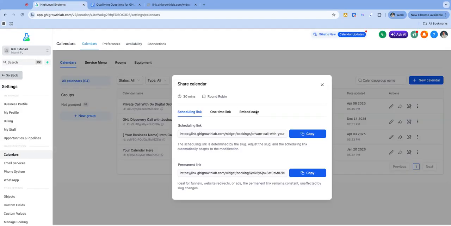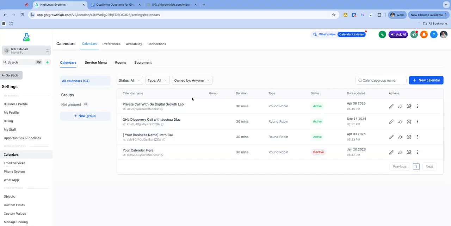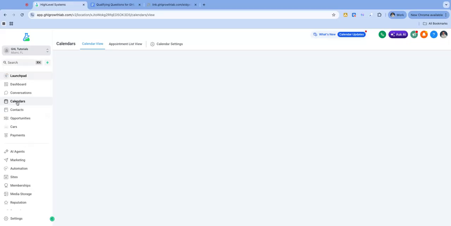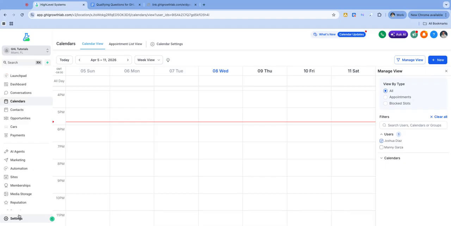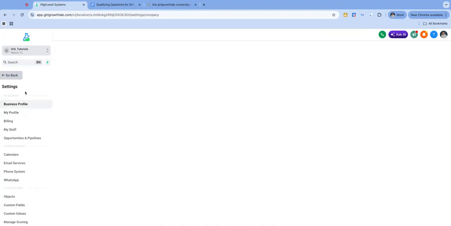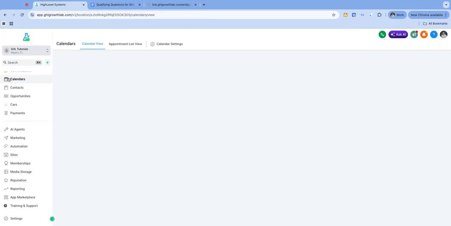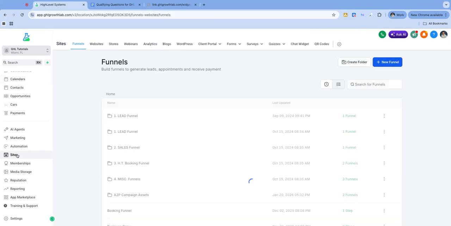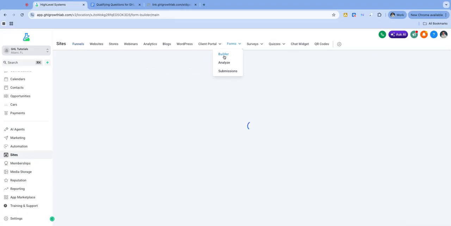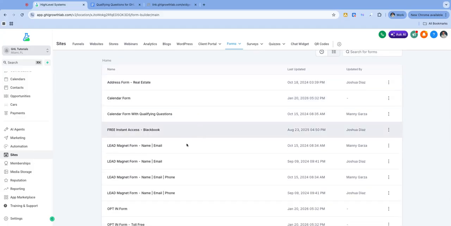Now, to add custom questions or qualifying questions to your High Level calendar, what you're going to do is create a custom form, right? So we're going to go to your sub account. You're going to go to settings inside your sub account on the bottom left. Click on that. Then after that, you're going to click on, sorry, I don't know where I'm going. We're going to sites, over here. Once we are in sites, we're going to go to forms at the very top, and then click on builder. And then this is where you're going to add your form, right?